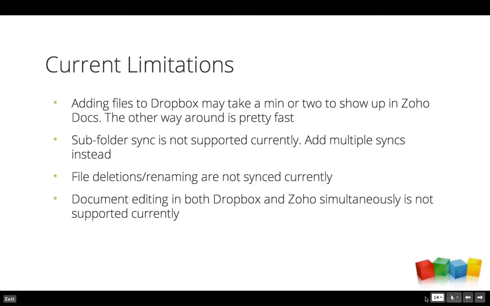So there is the power of Zoho Docs features at one end, and then there is the power of sync on the Dropbox at the other end. So when these two work together, I think it can be pretty helpful. And we're going to demo that today.